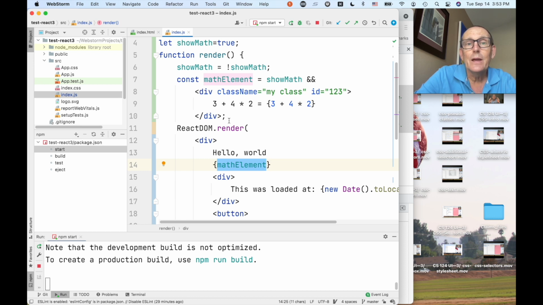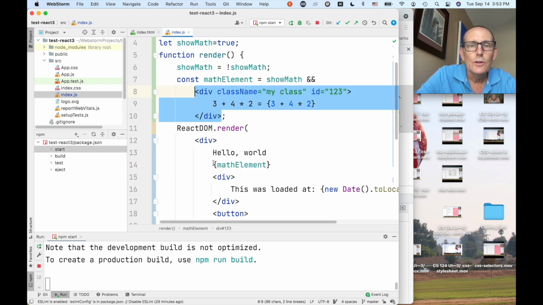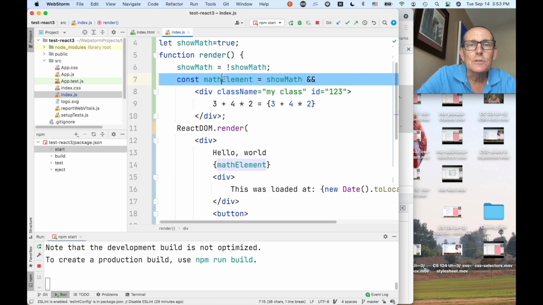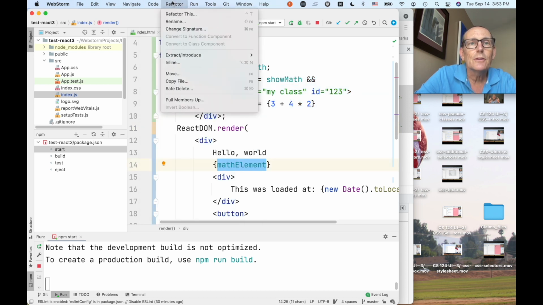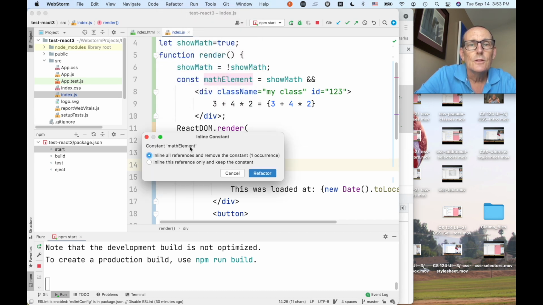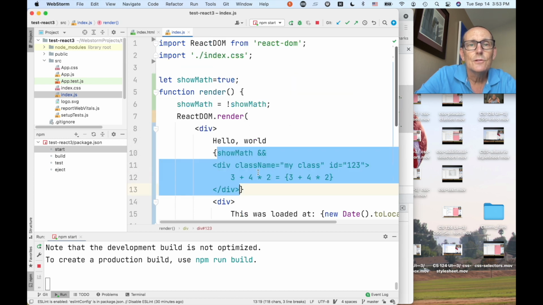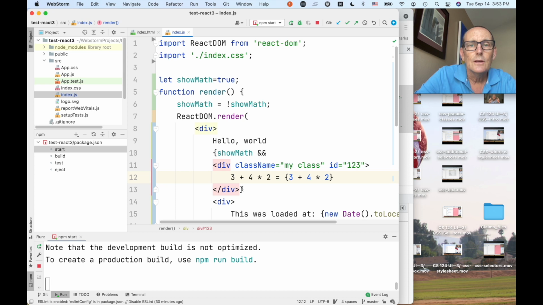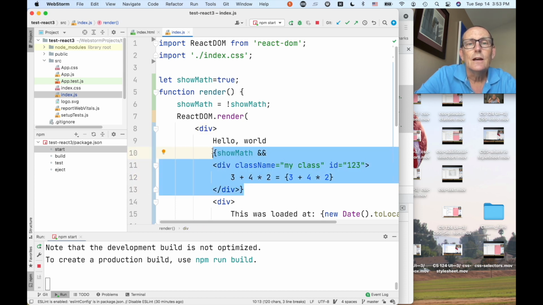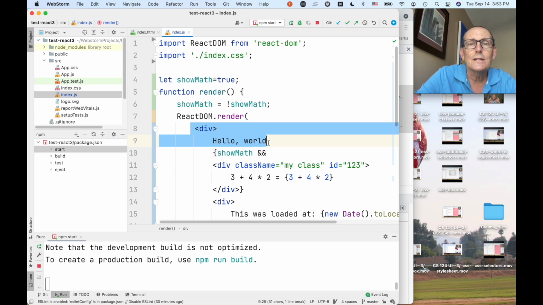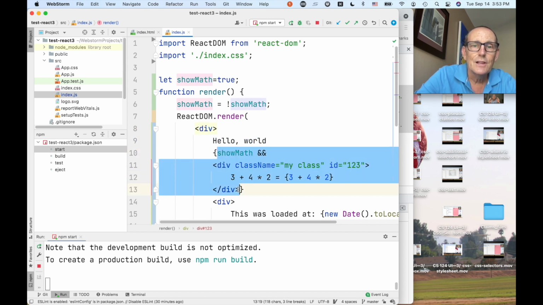Now, I can go ahead and cut this code, paste it in here, and then go ahead and delete what's left here. But I want to use some of the power of WebStorm. So WebStorm has the ability to do refactoring. And so one refactoring you can do is to inline. So inline the references and remove the constant. Done. Okay. So now we can see that this is evaluated as JavaScript. So basically we have some outermost JSX, and then within this JavaScript we have some more JSX. Okay. And then this evaluation is going to give us either false or that JSX.